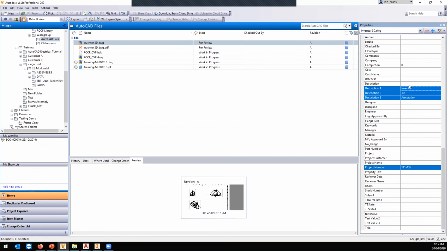Now you can do it. It's bi-directional. You can change it in Inventor. You can change it in AutoCAD. You can have it both ways. You can have it one way. At the moment, I've got it set to be one way only. I've got it set so that Vault controls all. So I'm going to edit these properties.